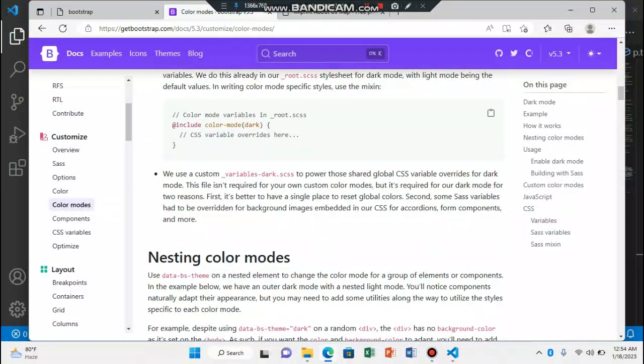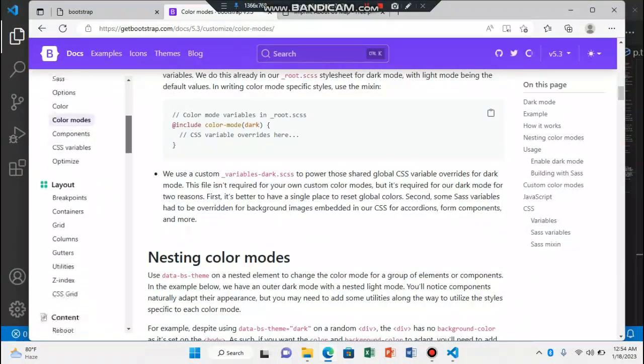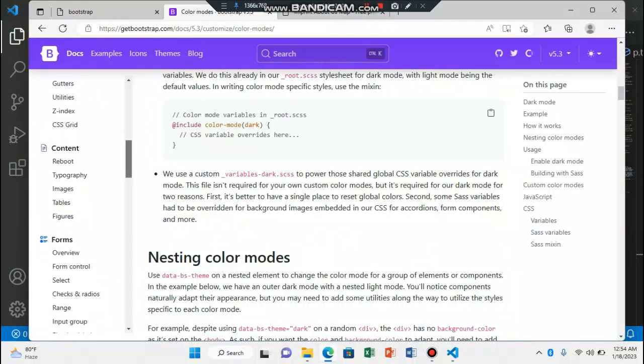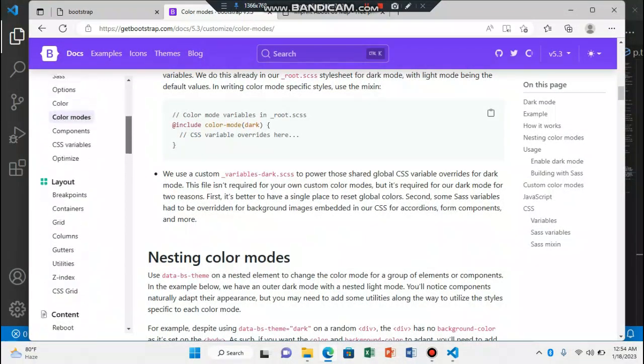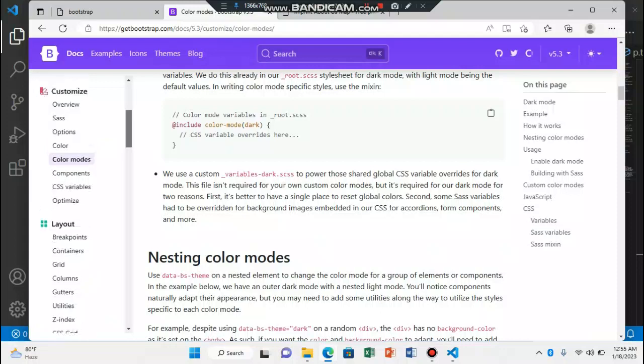Okay, I want you to go to the documents because of time. If you have any question, just leave it on the platform. I will attend to that.